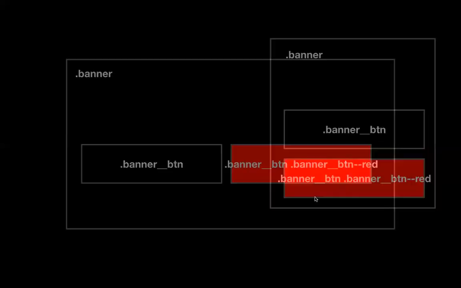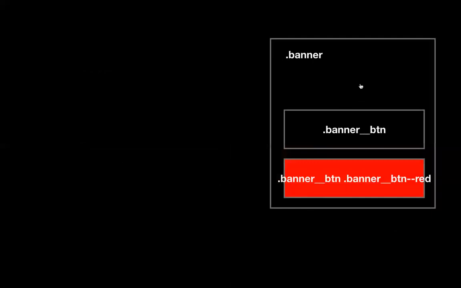So now we have a red button. What would be the CSS name of this red button? So this would have actually two classes. You have your banner button, which is the standard button, but then you have your banner button dash dash red, meaning that it's this element, but we modified it. So I shrunk it and moved it to the right, but it's the same design.